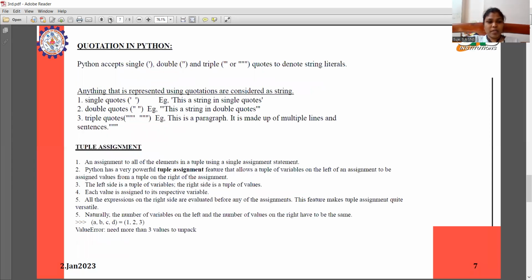Next is the quotation in Python. Python accepts single, double, and triple quotes to denote string literals. So, the three quotations are used in Python.